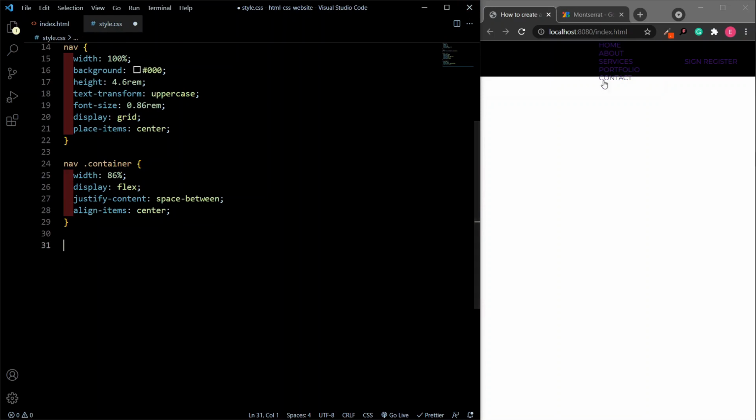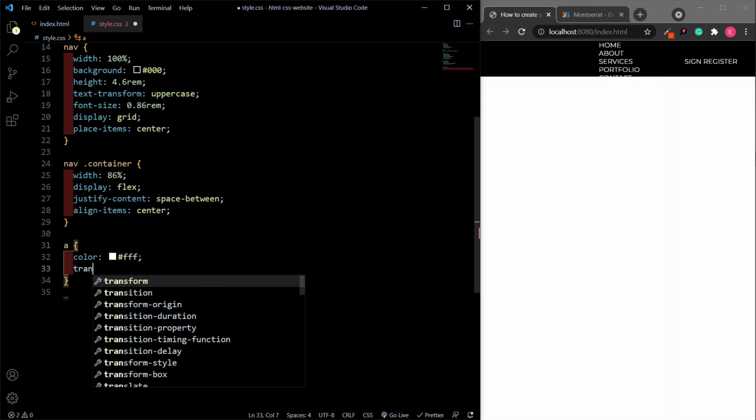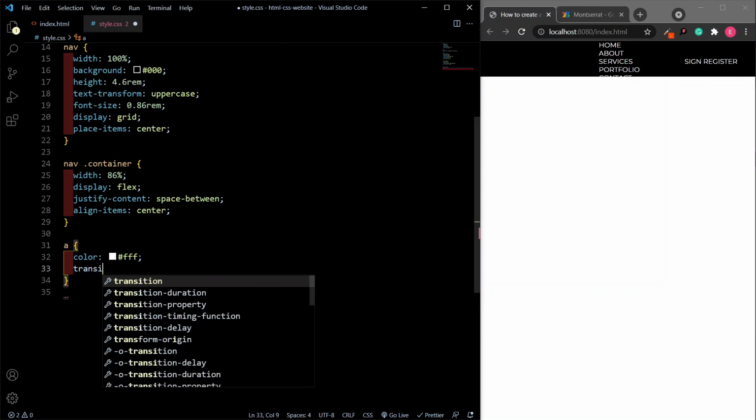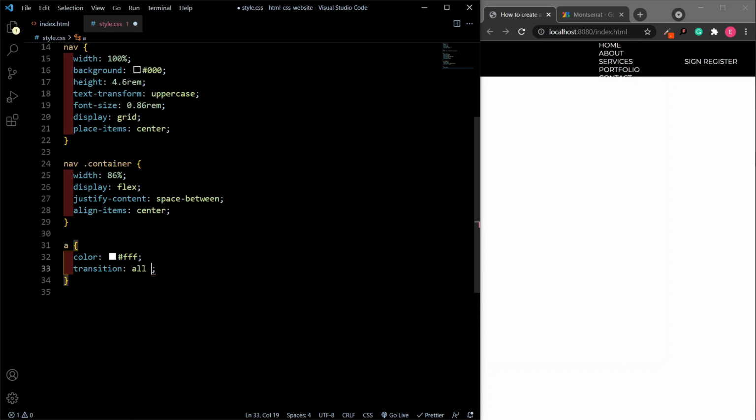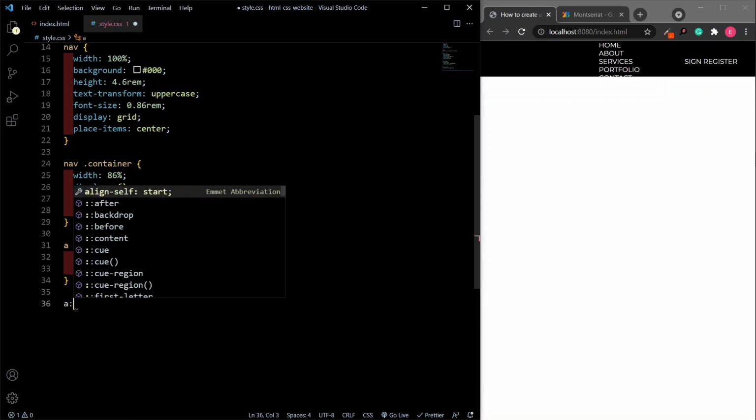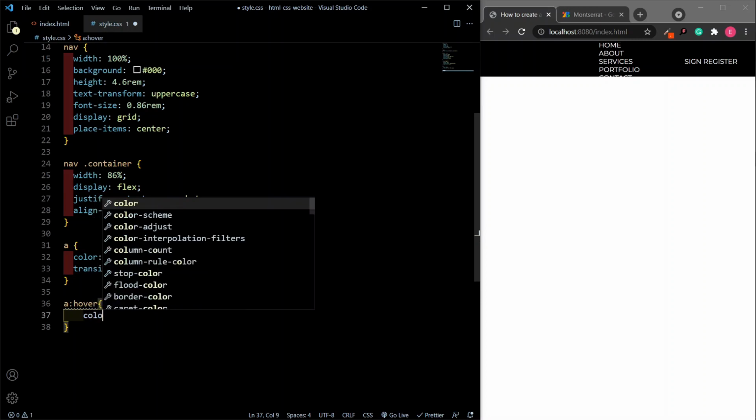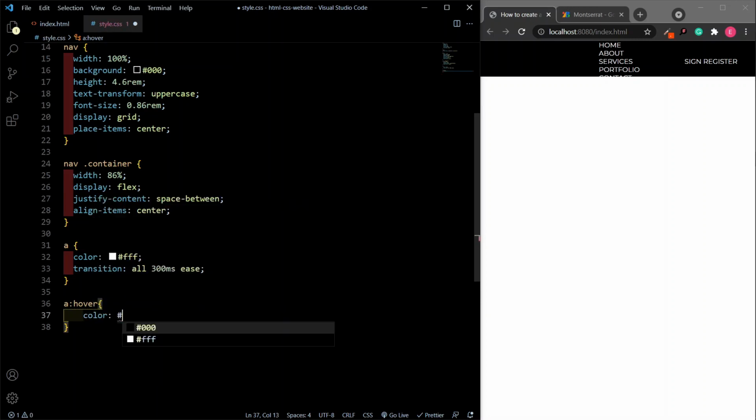I'm going to change all the anchor tags, all these links. I'm going to change the color. Color is going to be white, and this is the hex code for white. And I'm going to have some hover effects. Whenever we hover over these links, I'm going to have the colors change. So we are going to do some transition here. Transition, I'm going to say 300 milliseconds is okay. So on hover, I'm going to change the color to this hex code, which is FF4800.